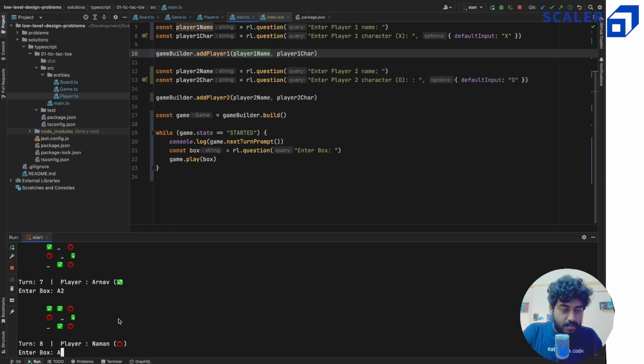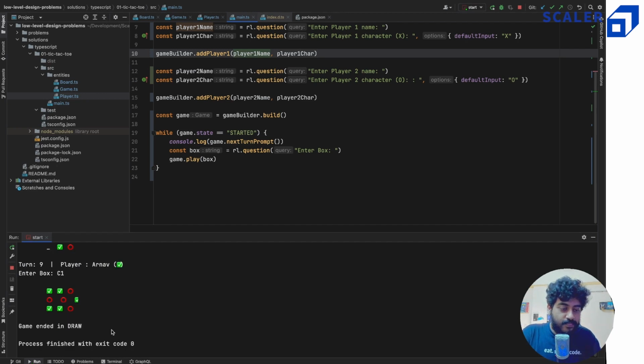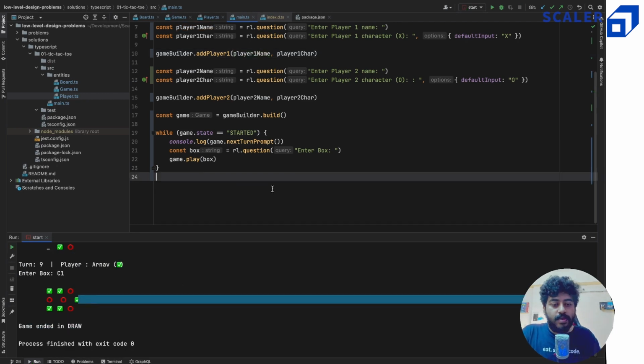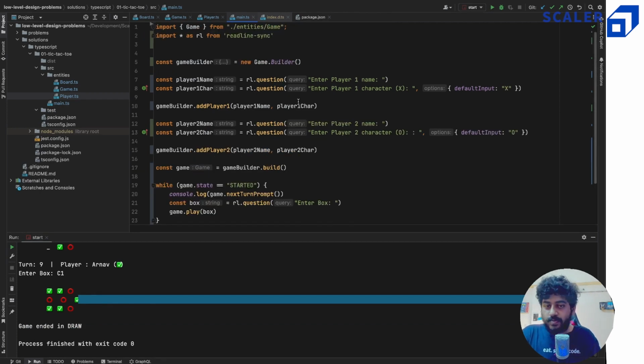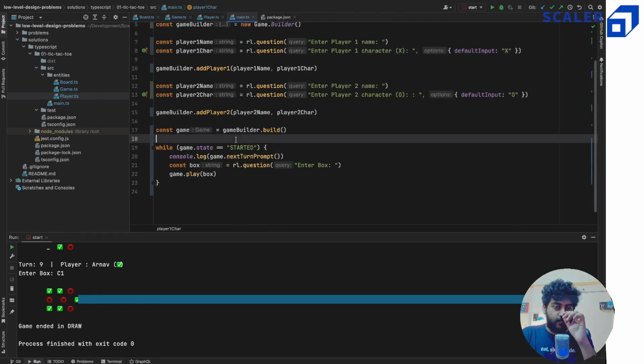A1. If I keep doing A1 again, the same player has to keep on with that turn. We need to show the error as well, that the box is already taken. We should do something about that. But anyway, we can go with B2 and then finally with C1. So the game finishes in a draw. So basic game logic sort of is working. We haven't added the tests yet. We should add the tests and all of these error conditions to be shown. We should do that as well.